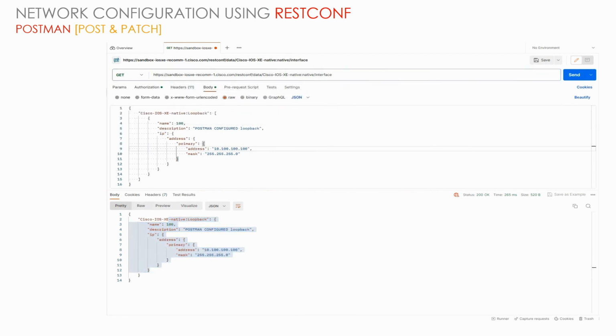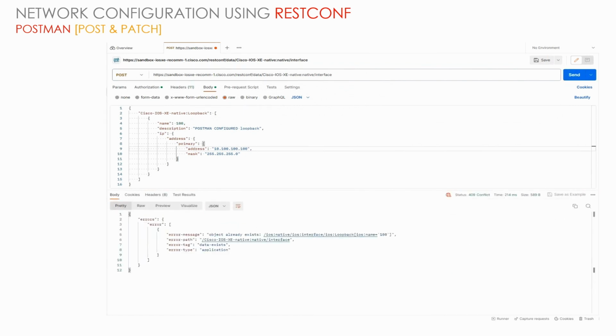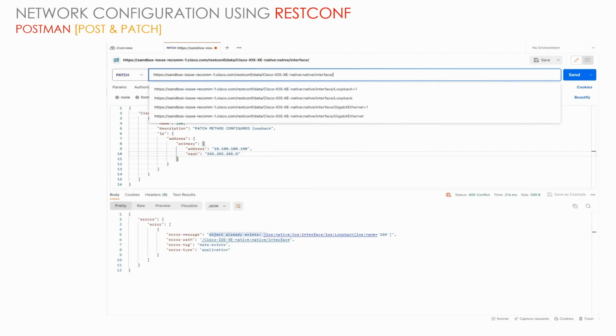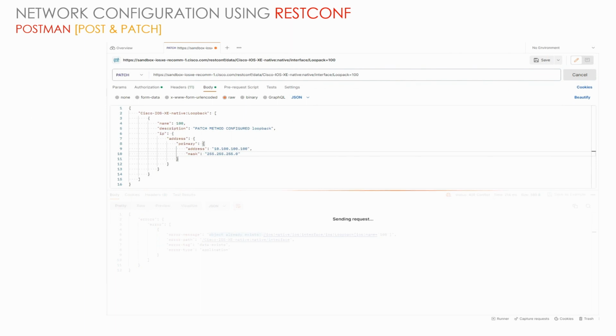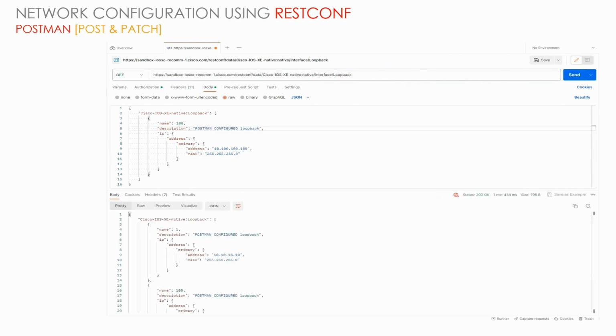If we use POST again, then we receive a 409 conflict. That means the object already exists. As POST is not idempotent, we are receiving this. The same thing we can update using a patch method, just an update for the resource, changing the description. We change to the PATCH method and then use loopback 100 because we are updating loopback 100. Send the request, and it says the status code is 400.